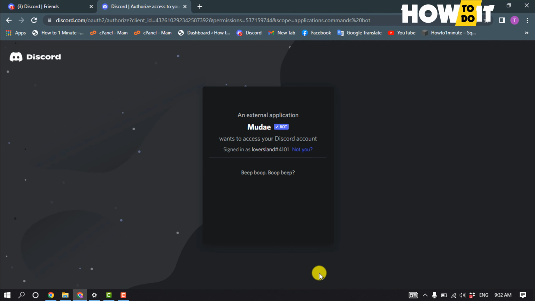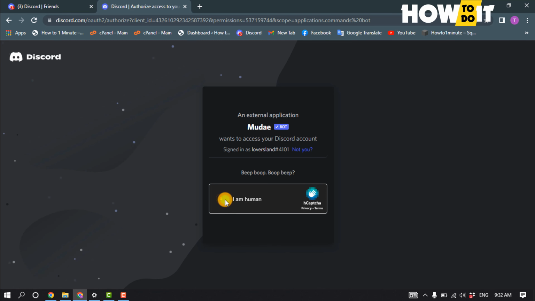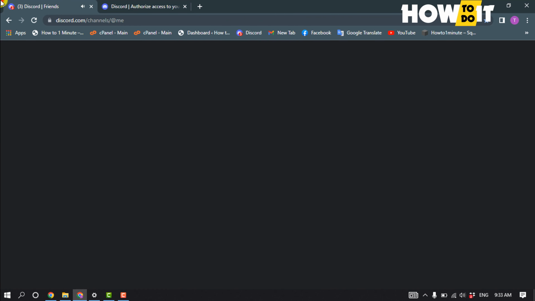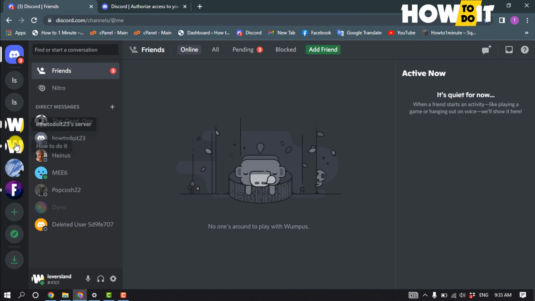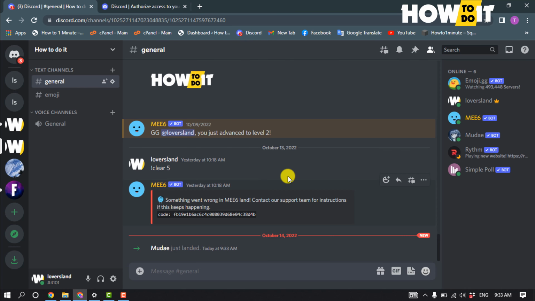authorize, and fix the captcha here. And if I go to my server, as you can see the bot has been added. So that's how you can invite a bot to a Discord server.